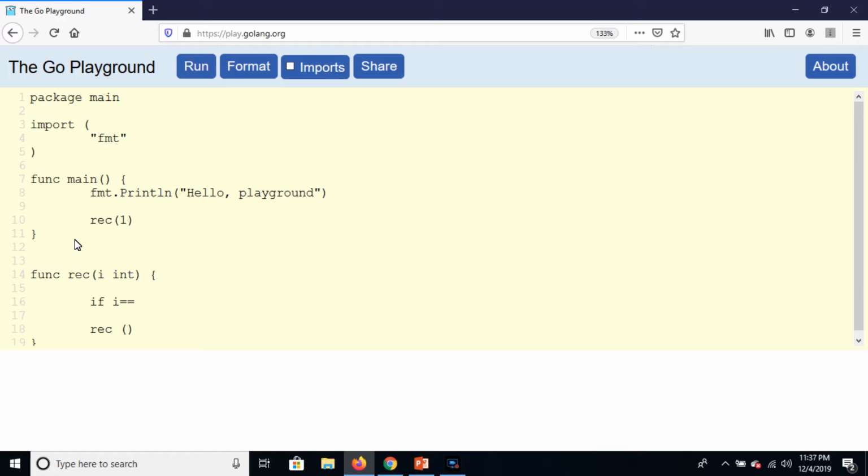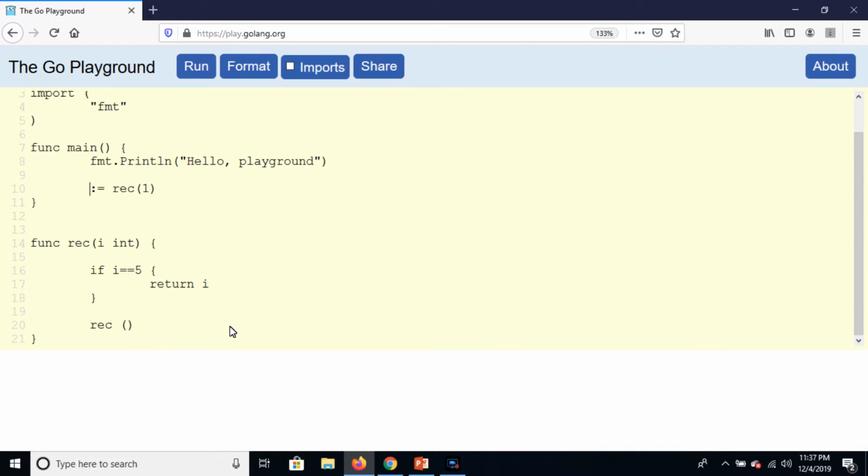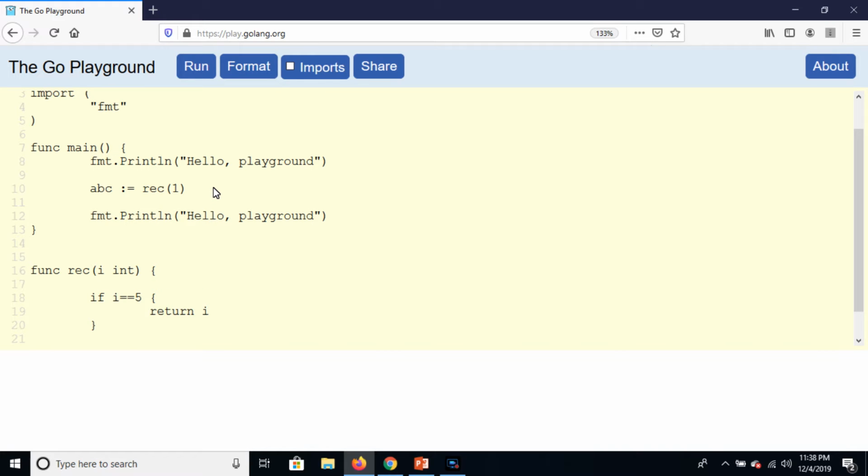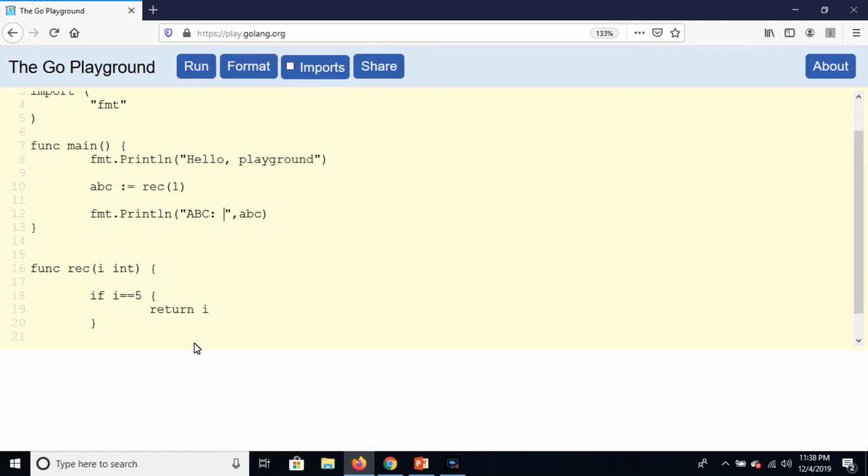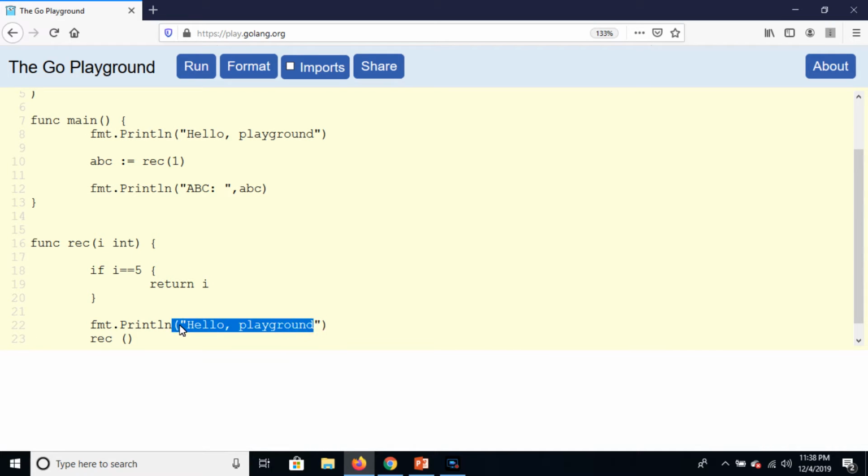If the value of I is equal to 5, then stop this function and return I. So for example, here we are going to receive the value of I as A, B, C, whatever, and you can print this ABC value into the message ABC, and here you can print the message of value of I.